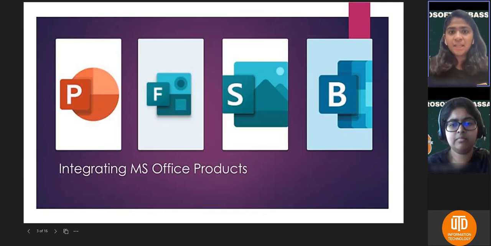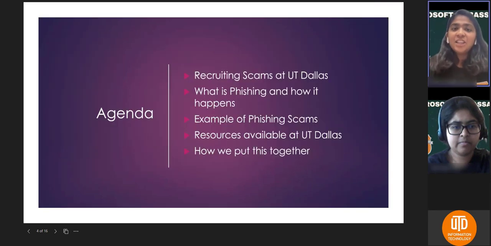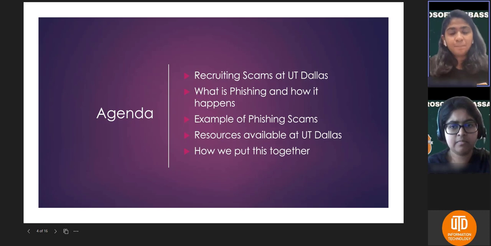To initiate the development of this case study, we incorporated different Microsoft products, including MS Forms, MS Sway, MS Bookings, and ultimately MS PowerPoint. By adopting this approach, we aim to deliver an interactive user experience while emphasizing the identification and provision of valuable resources for preventing phishing. We are thrilled to present our project on recruiting scams at UT Dallas as part of the Microsoft Ambassador Program's Show Off Skills presentation.